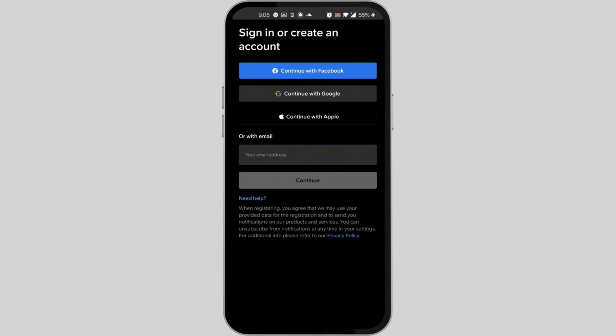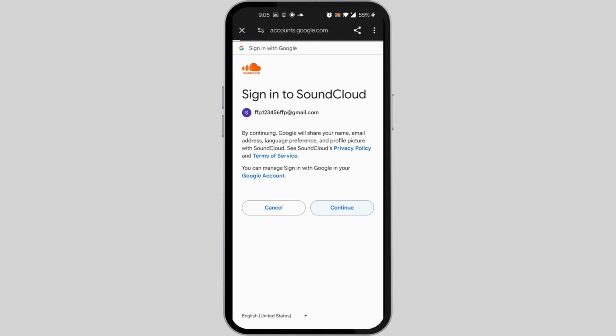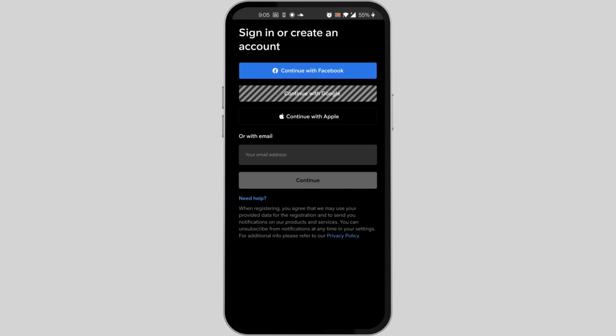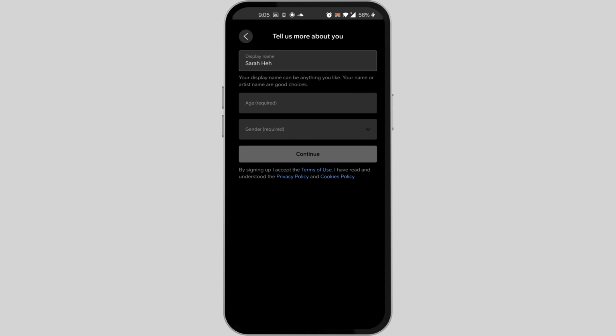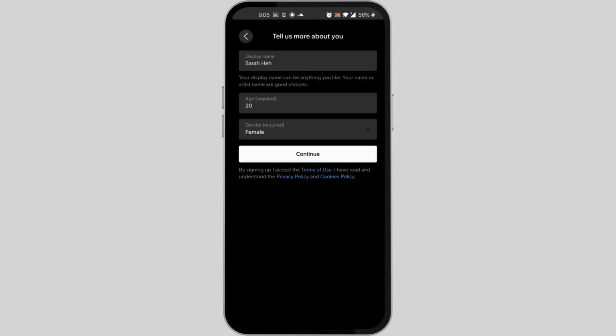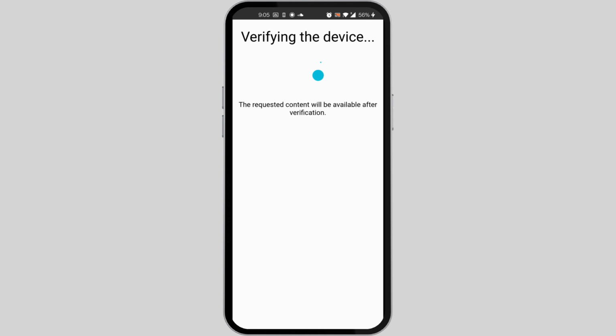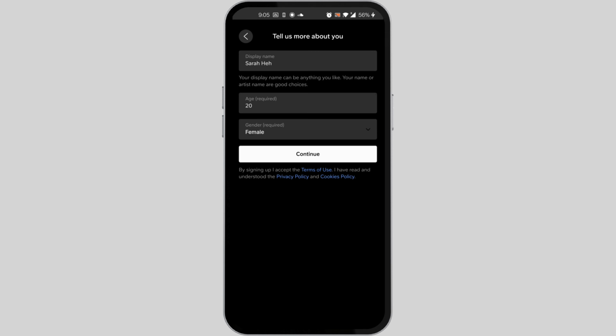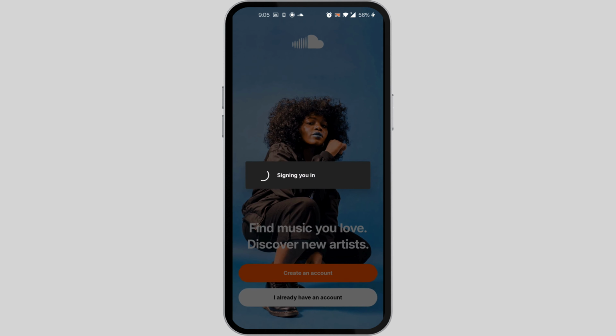Then you can continue with Facebook, Google, or also continue with Apple. You can also add email and continue. I'll click on Continue with Google. Then I'll select my account and continue. Add my display name, age, and gender. Then press on Continue and verify the device.